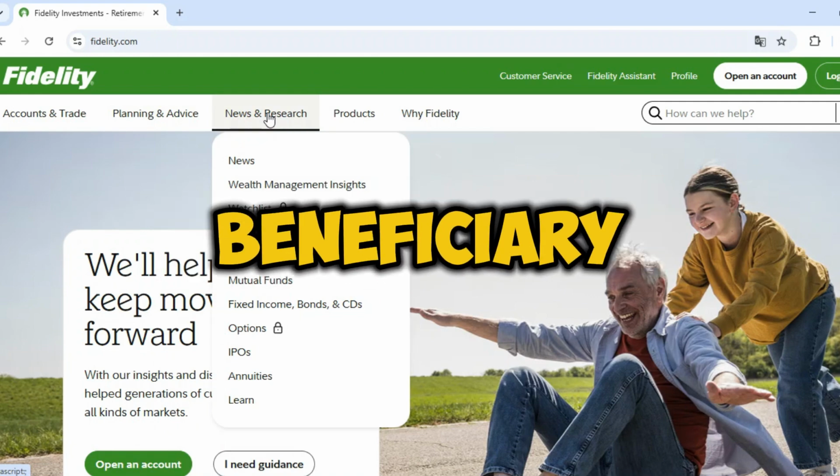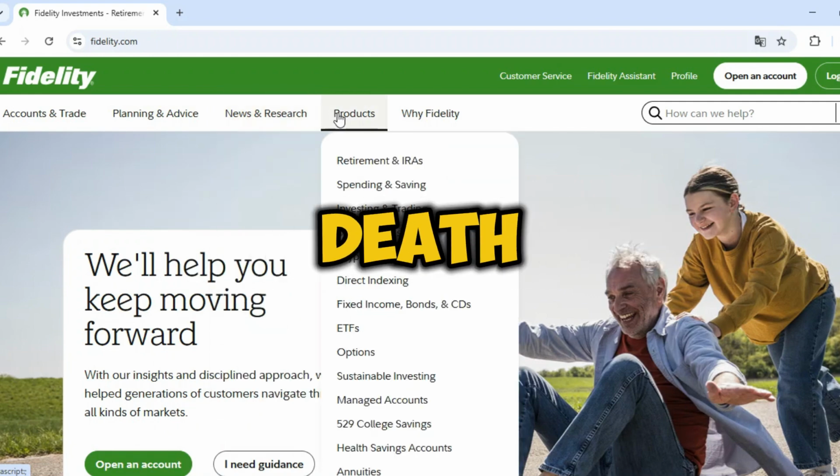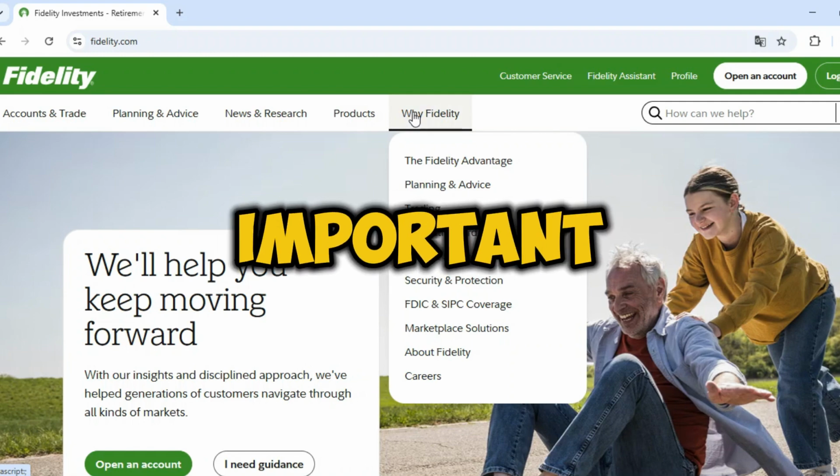Let's break it down. A beneficiary is the person who inherits your account upon your death. This designation overrides your will, so it's important to keep it current.